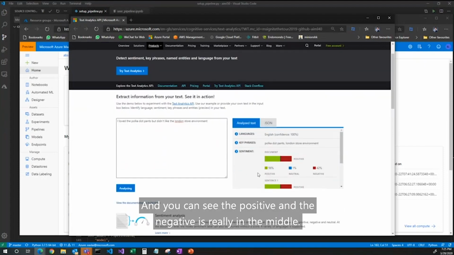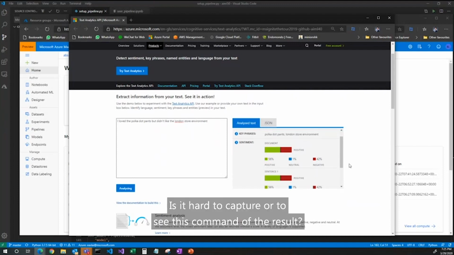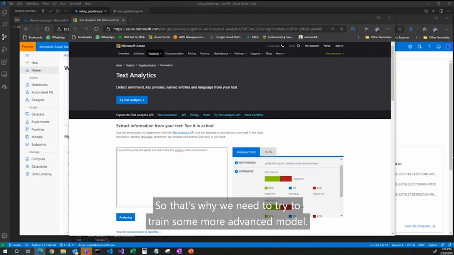And you can see the positive and the negative are really in the middle. The positive rate is 15.6%, and the negative rate is 42%. It's hard to tell from this result whether this is a good comment or a negative comment. That's a very interesting situation. So that's why we need to train some more advanced models to serve very sophisticated purposes.